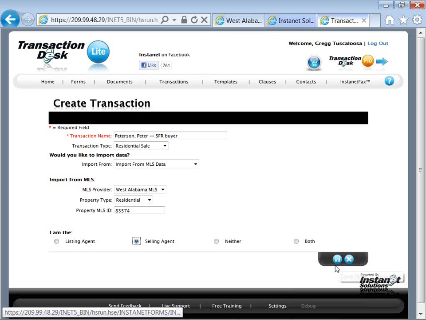Otherwise, we're going to start the new transaction. Save it, start it, get rolling with it. Clicking here on the Save Diskette, bottom right-hand side of the screen. We gave our file a name. We're importing from the MLS as the selling agent and clicking on Start File. And you might not have the MLS ID right out of that front gate, but you can always import that content into your existing file.